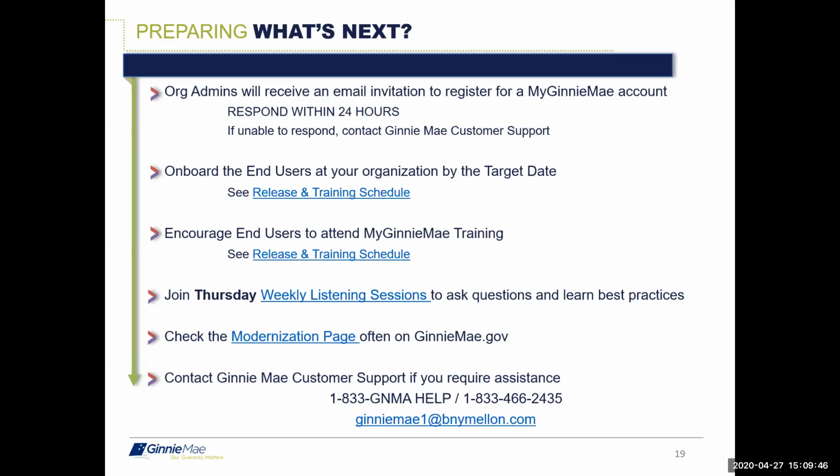However, you need to pay attention now, get your users in the portal, and make sure that they're accessing GinnieNet through MyGinnieMae as opposed to using their old legacy credentials, okay? Once you've created those user accounts, please make sure that your users continue to use MyGinnieMae. Going back and forth between the modernized portal and the legacy systems, using the new credentials and the old credentials, can cause some problems, okay?